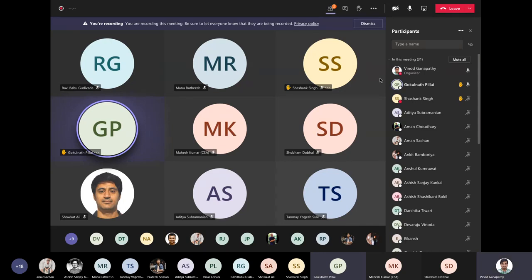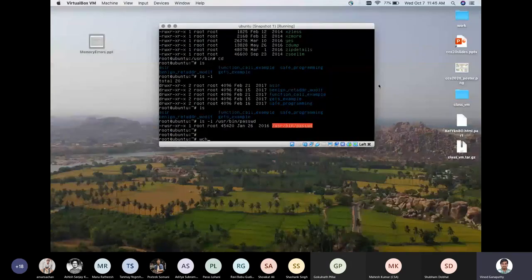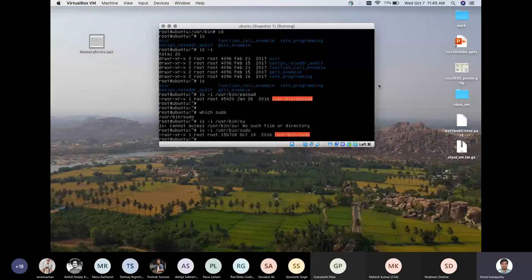Okay, so you just spoke about a program called sudo. Sudo itself is a setuid program. Here you go, right? Let's see. It's a setuid root program, as you can see. Okay, sir.